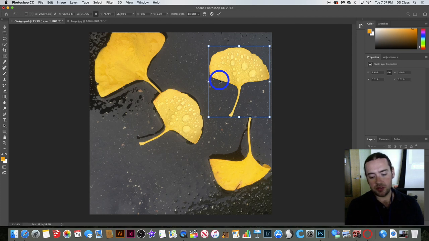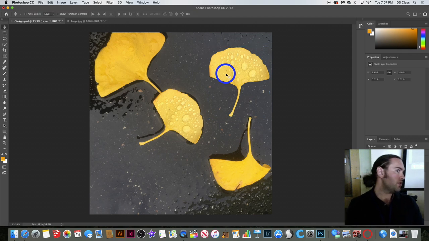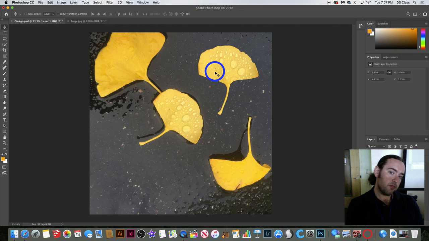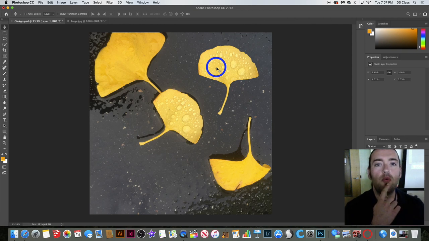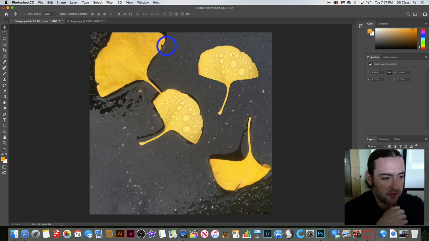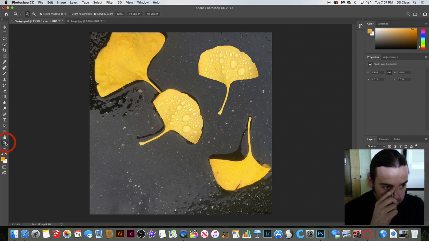Okay, so now the zoom tools. Unless we have any questions on undo or transform. Okay, we're good? All right, then. Zoom tool. So the very, very bottom tool. It's a little magnifying glass.